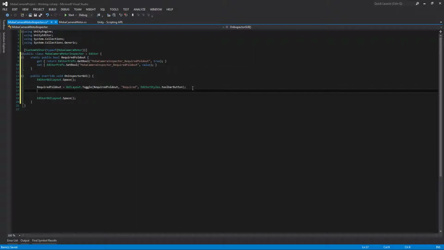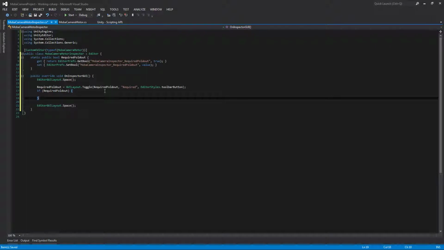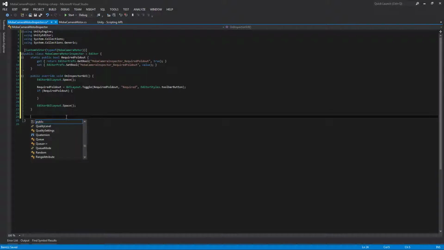So down here, now that we have our requiredFoldout bool property working correctly, we'll want to toss in an if statement. If requiredFoldout, we're going to call some code. So in here, I'm going to step out of this for one second and create another method. Down here is going to be where a lot of our actual code is going to be functioning. And it will be called static public void DisplayRequiredGUI. So this will display the GUI for the required elements.